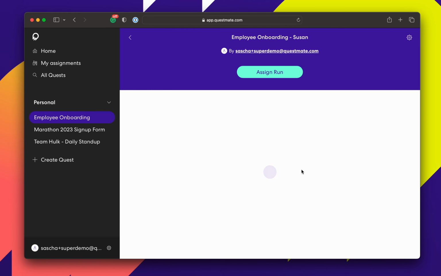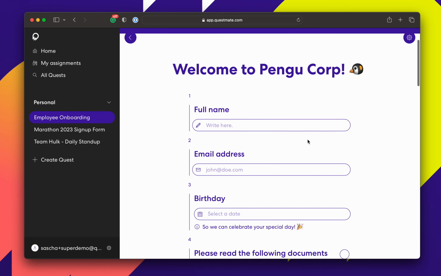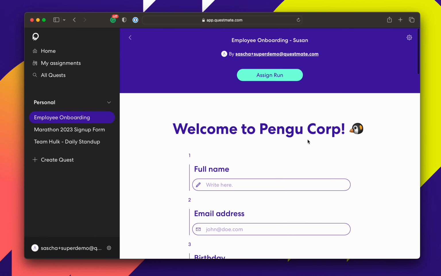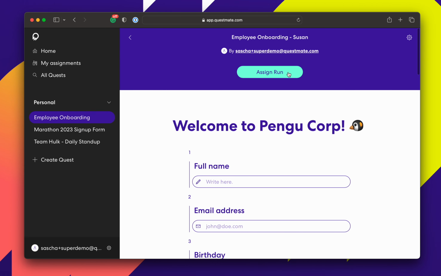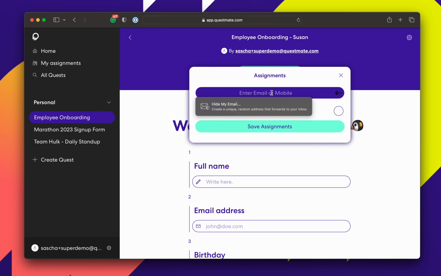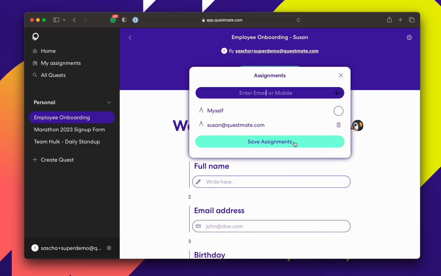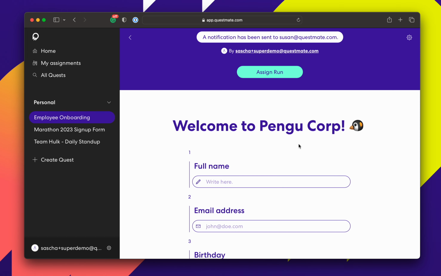And now this has been already created, so we can see there's this form based on the template, and all that we need to do is go in and say Susan, let's say at Questmate, doesn't really exist, but doesn't really matter for this demo, and press enter, or just press save here. It will automatically save, and that's it. Now a notification has been sent to Susan at questmate.com.